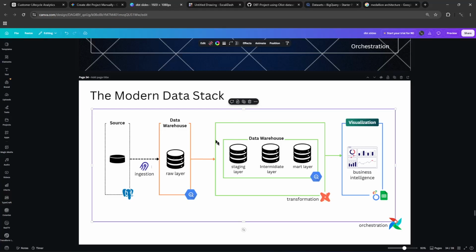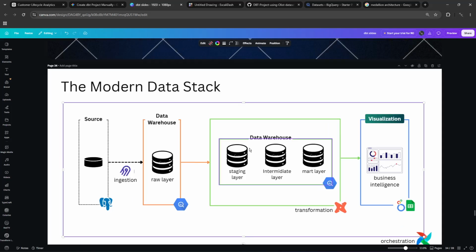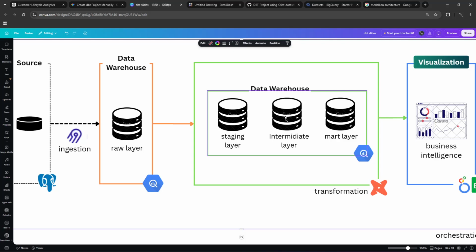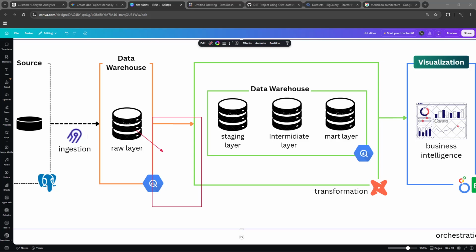The next data set is where your transformation actually starts. These are the stages, the layers of transformation. You have your staging layer, your intermediate layer, and your mart layer. This is also referred to as a data warehouse design concept. The idea of this design is separation of concerns, right? Separation of concerns means a particular layer handles a single process.